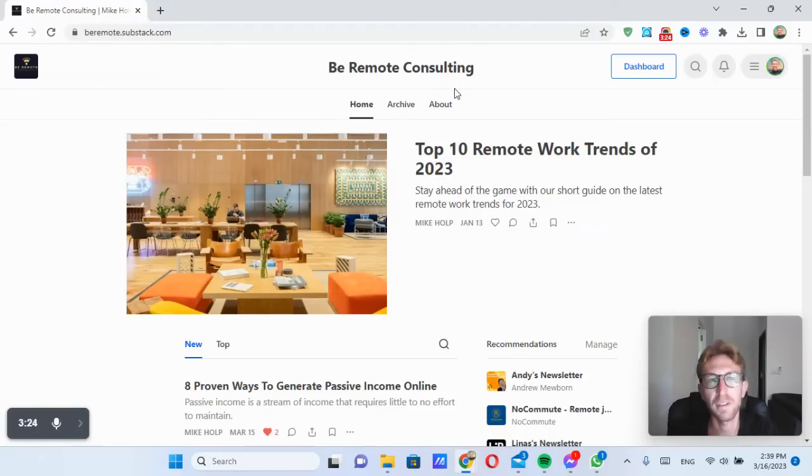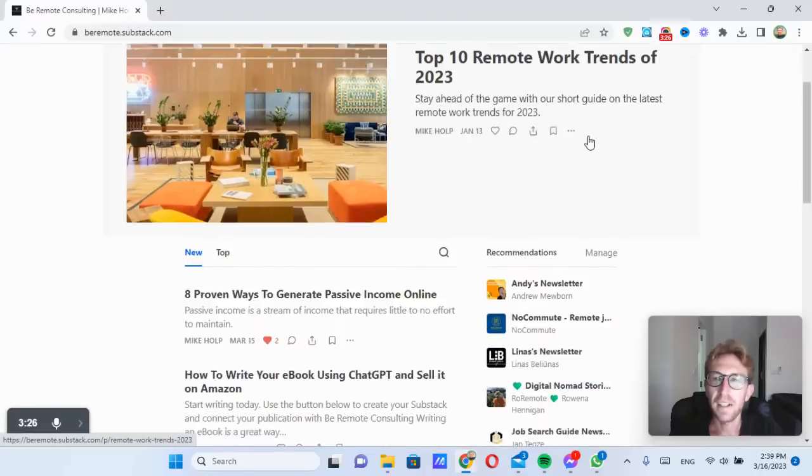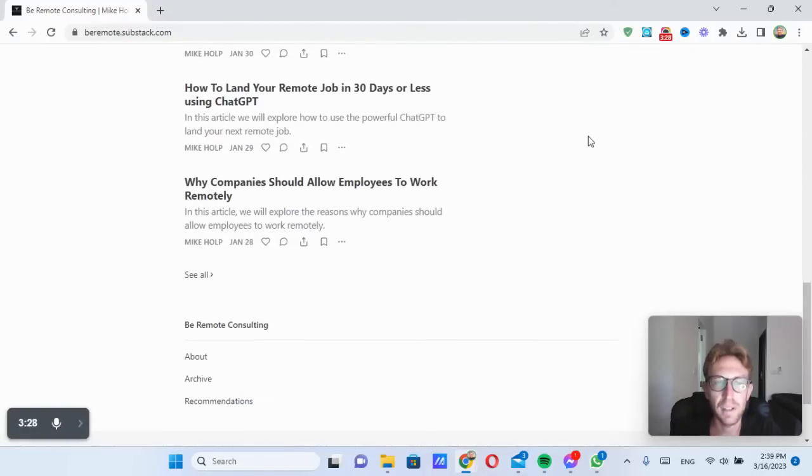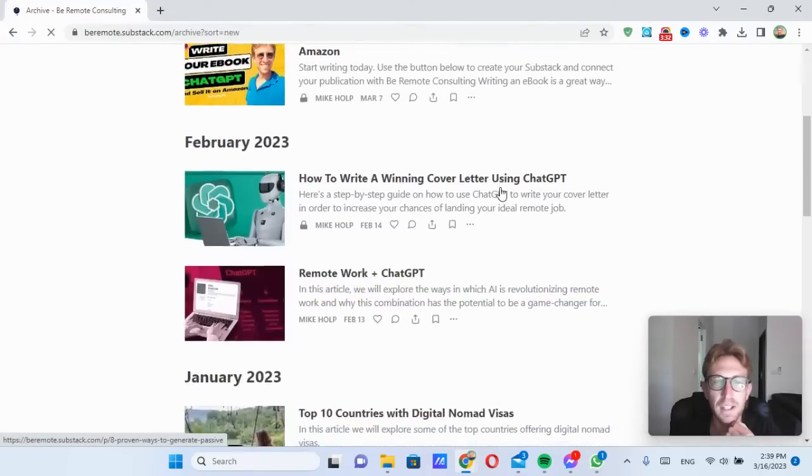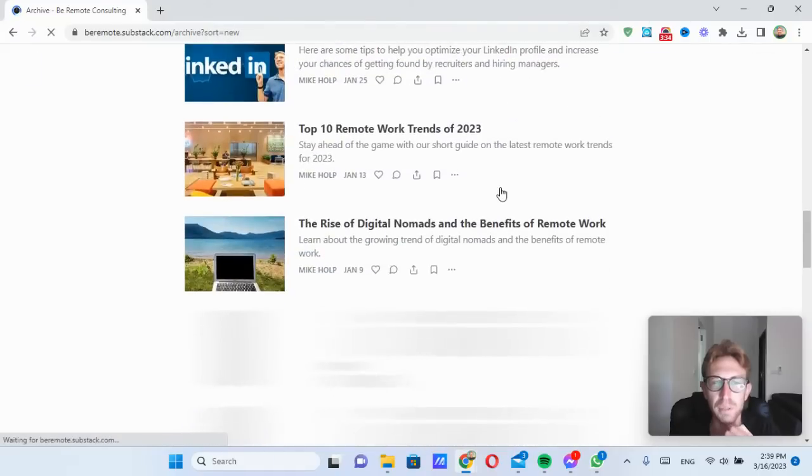So this is what I have. And as you can see, I already have a lot of articles here. I can go over to my archives and I can show you all of the articles right here.